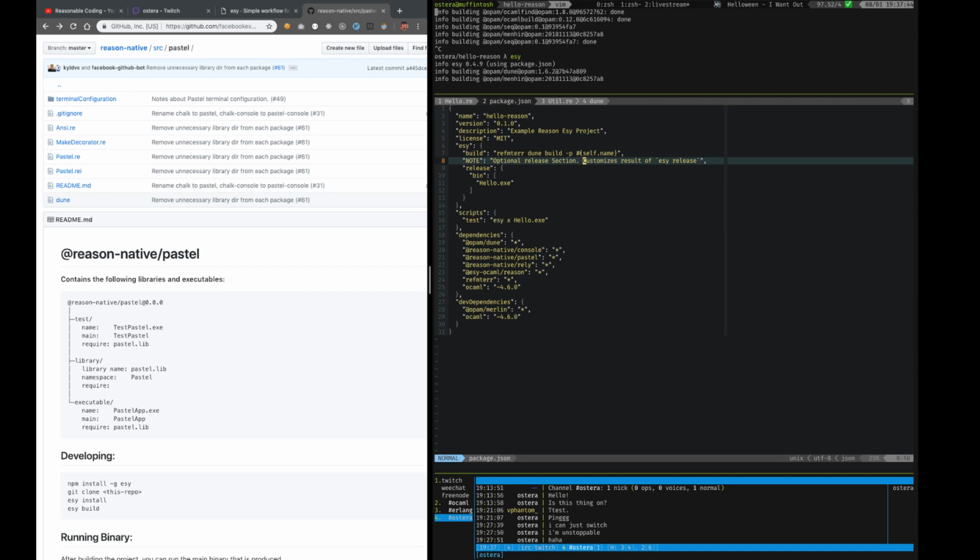Optional release section customizes results of SE release. Okay, interesting. And then you have the release section over here that has the name of the binaries that you're publishing.